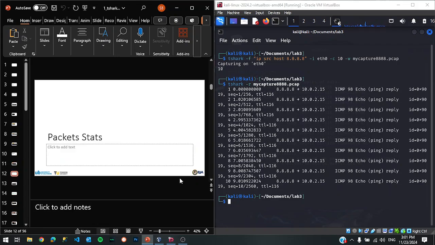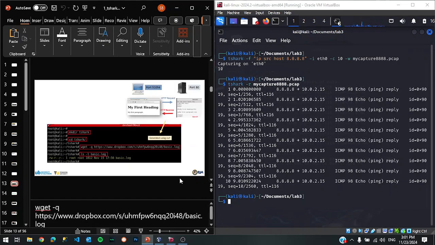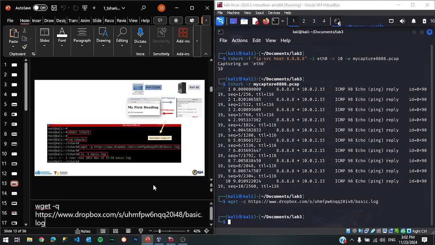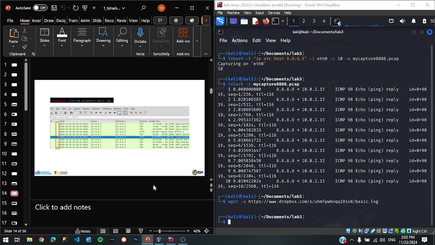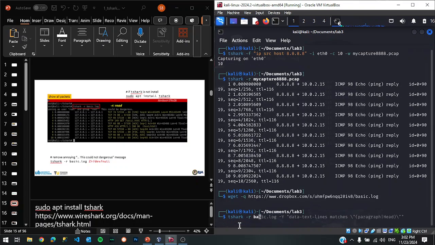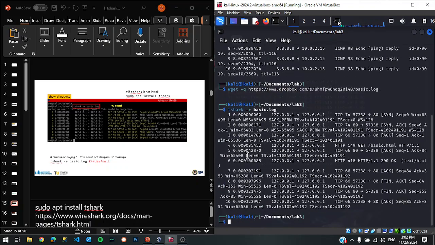Now, next is packet statistics. So we were told first to download this log file. So I'm gonna download this thing. Done. And next let's read it. So tshark -r basic.log. Okay, so we read it and it looks like it's 10 packets, and we have some frames in here also.